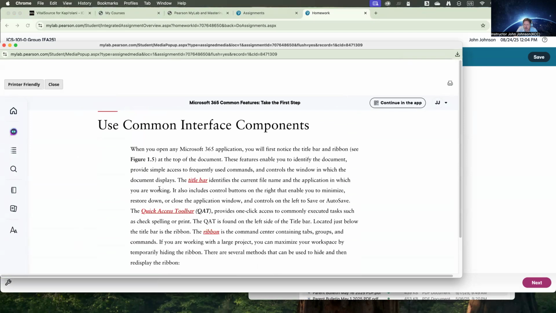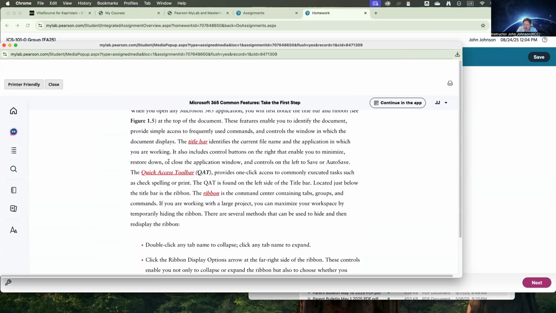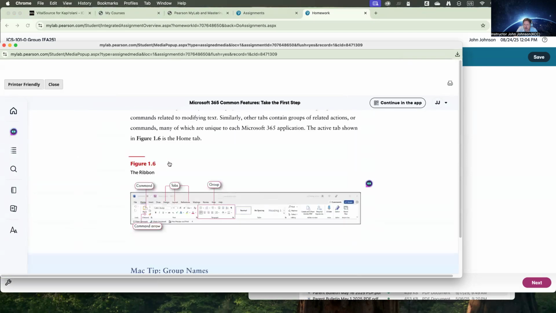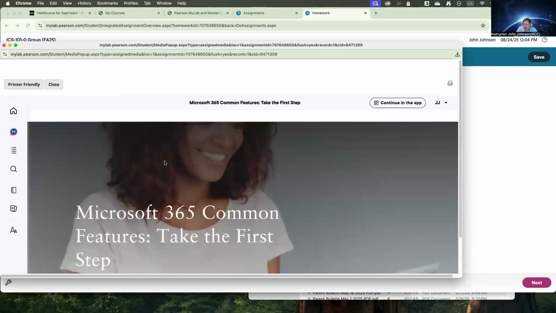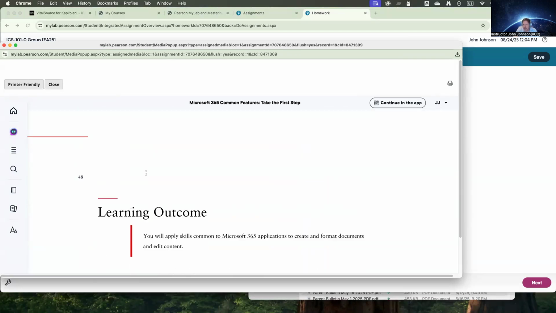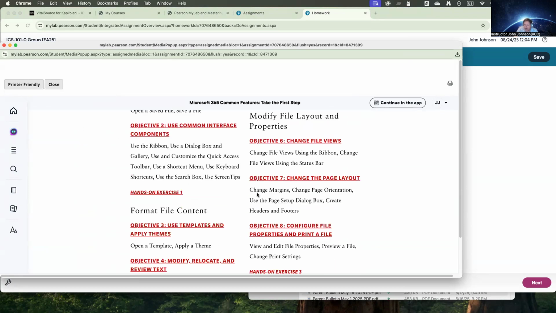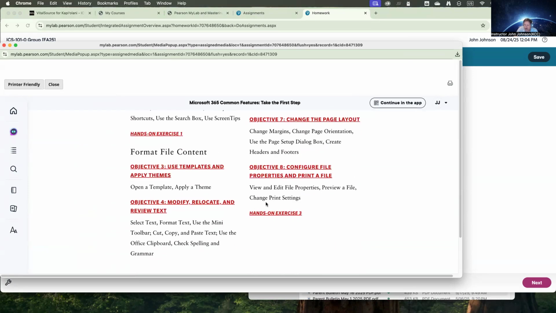You see it's got saving a file. Then you get to use common interface components. You go through here using the ribbon. So this is your reading. This is what you should be reading to understand what you need to do for your homework. So go through all this stuff. Is this week 1? I think it's getting ready for week 2. So go ahead and read through everything in here.